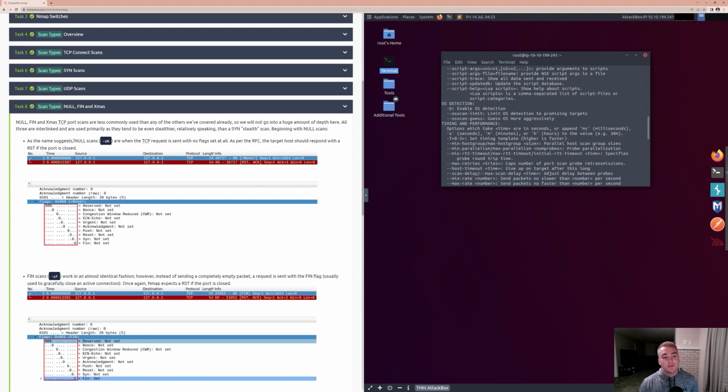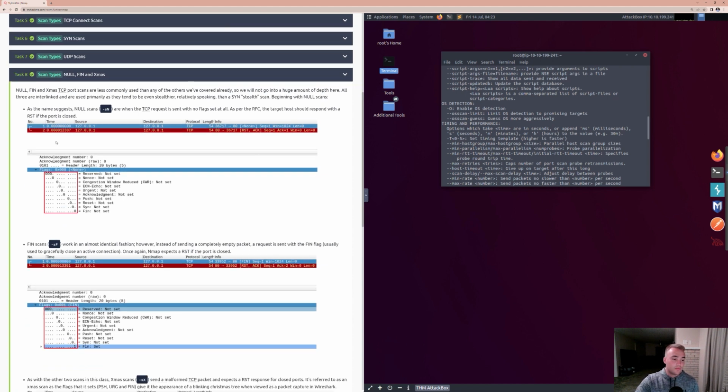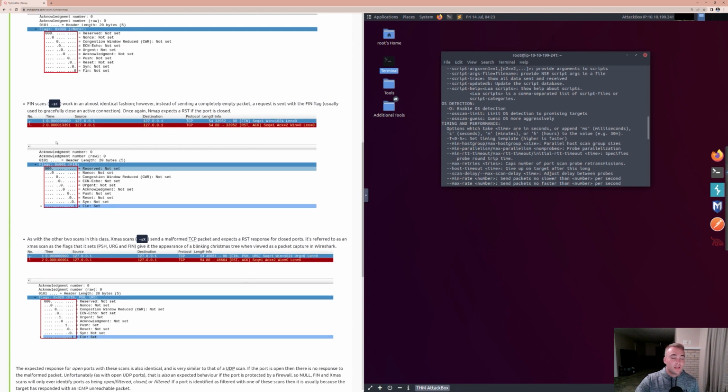When the TCP request is sent with no flags set at all, per the RFC, the target host should respond with an RST if the port is closed. So basically, if you send something and then you get the RST, that means the port's closed. That's the way that scan works. If you don't get anything, that means it's open.